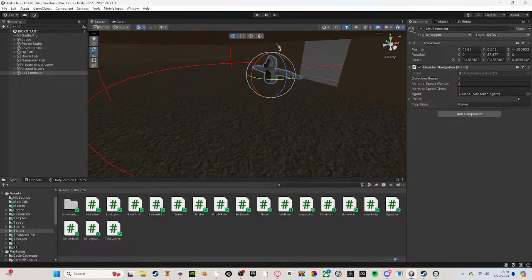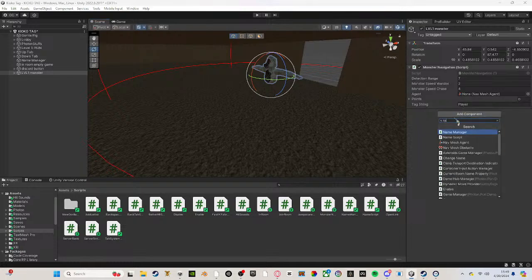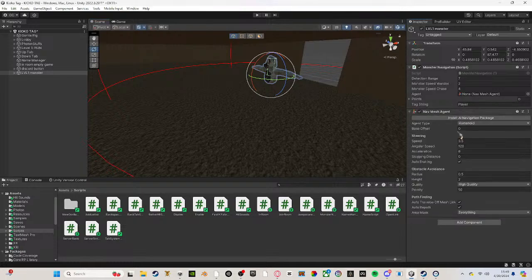Next up you'll see agent. What this is, is the nav mesh agent, which I have here, and to see that you can go here, add component and search up nav mesh agent. But if you don't see it, then the way you get that is you go to window, package manager, and it should bring you to here.